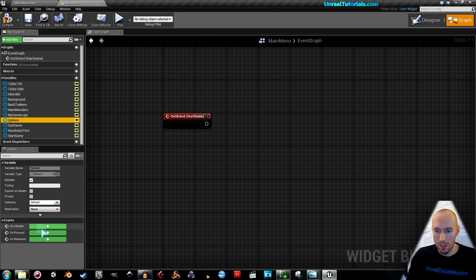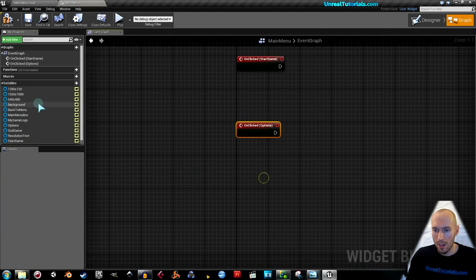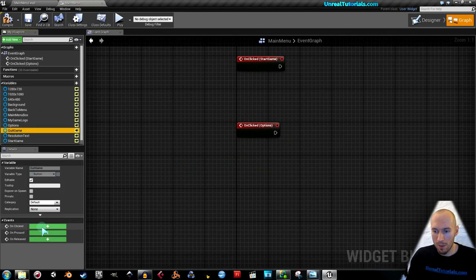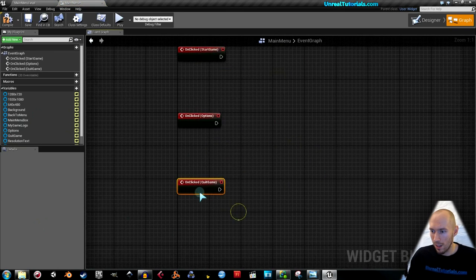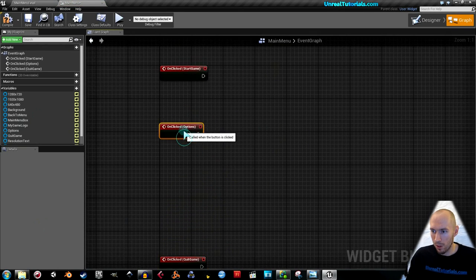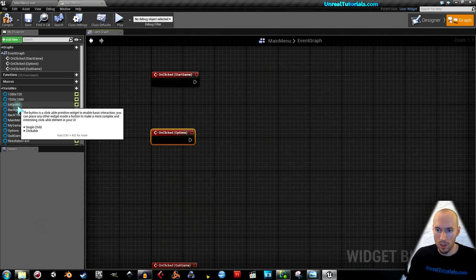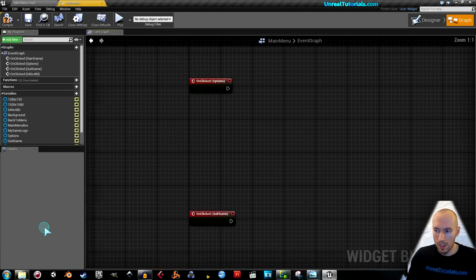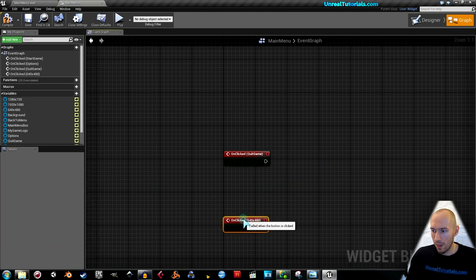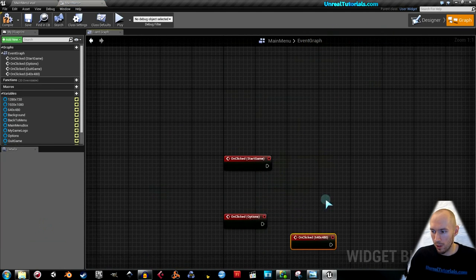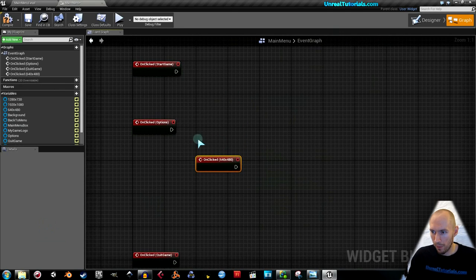And then simply do that for everything. So next button is options, so on clicked. And then last, quit game, on clicked. Now we also have buttons within the options, so we will find those. So 640, on clicked. I will set this up so it resembles the structure. There we go.